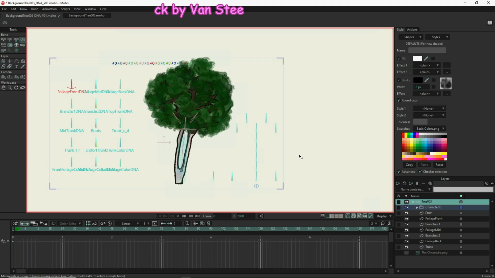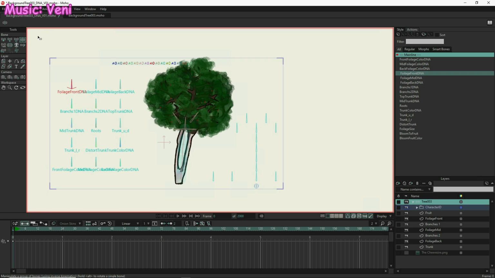And on my first tree, I did a lot of resizing. The second tree, I just moved things around, and that seemed to work just as well and was much quicker. So that's what we're going to do now. We're going to go into actions, and we're going to go to the foliage front DNA, which, because we have the bone selected, is selected for us already here. We're on the main line, but it's showing us which bone we have selected.